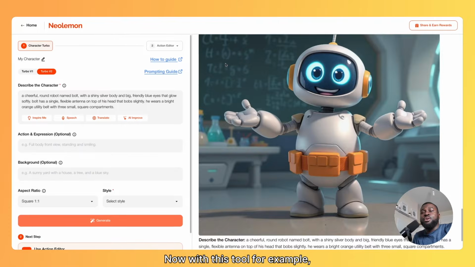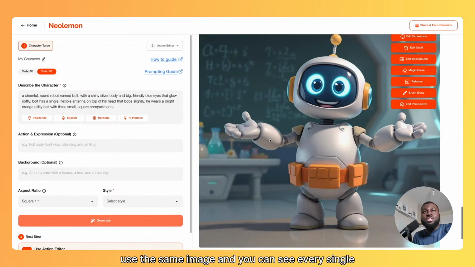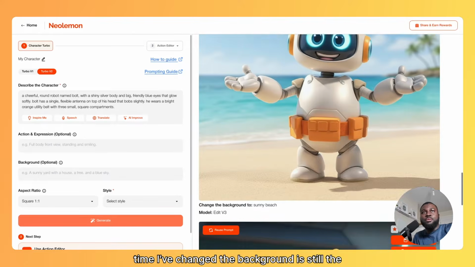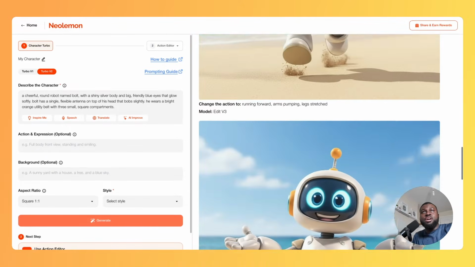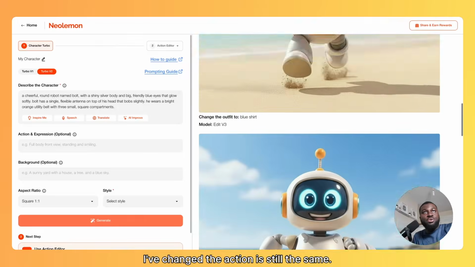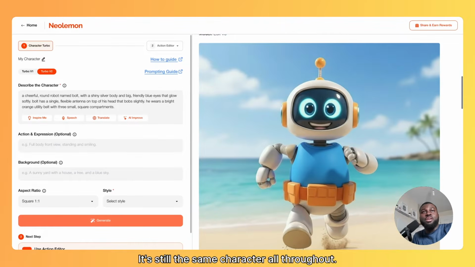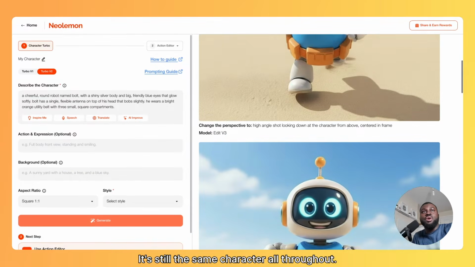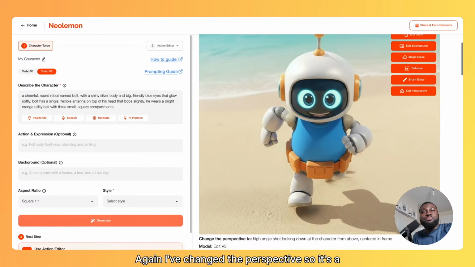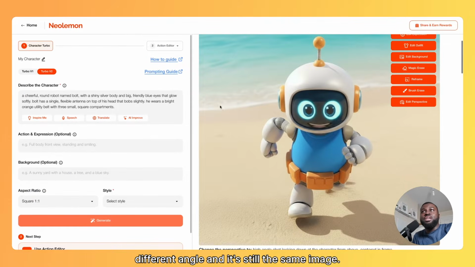Now, with this tool, for example, you are able to use the same image and you can see every single time I've changed the background, it's still the same. I've changed the action, it's still the same. I've added a blue top, it's still the same character all throughout. Again, I've changed the perspective, so it's a different angle and it's still the same image.